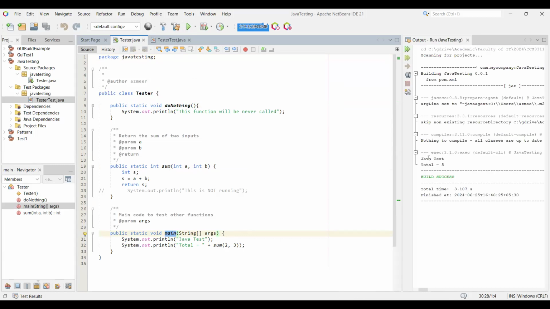So this says Java test, total is 5, right? The main program is calling the sum method, which is here, with 2 and 3. It adds the 2 and 3, the answer is 5, and it is returning back to main, which is available here. Okay. And the do nothing method is doing nothing, actually. It's not running at all, right?